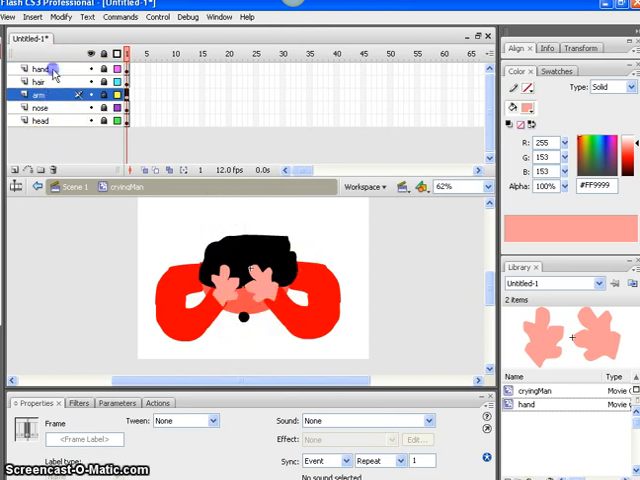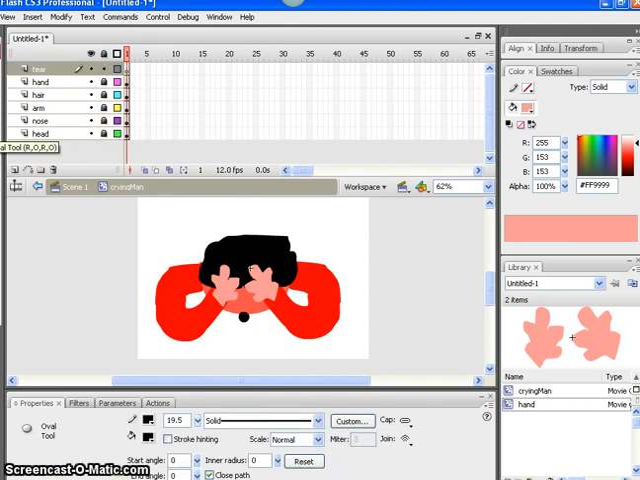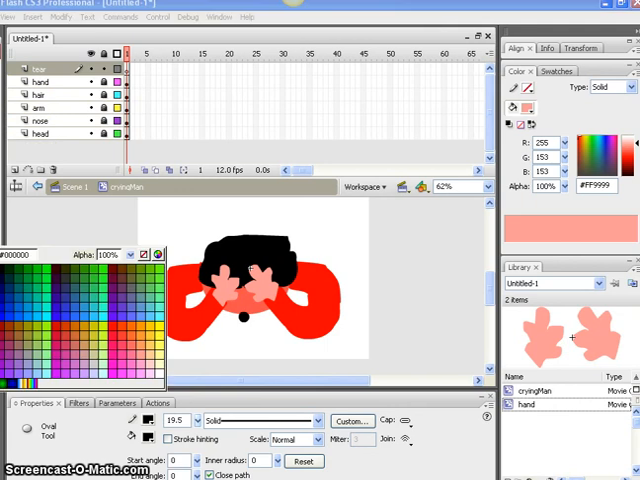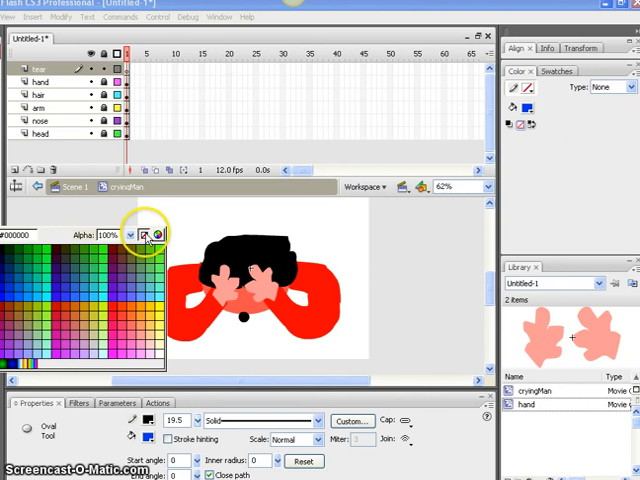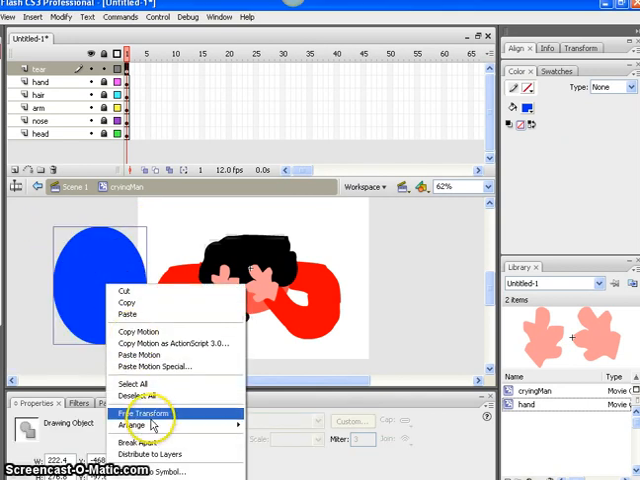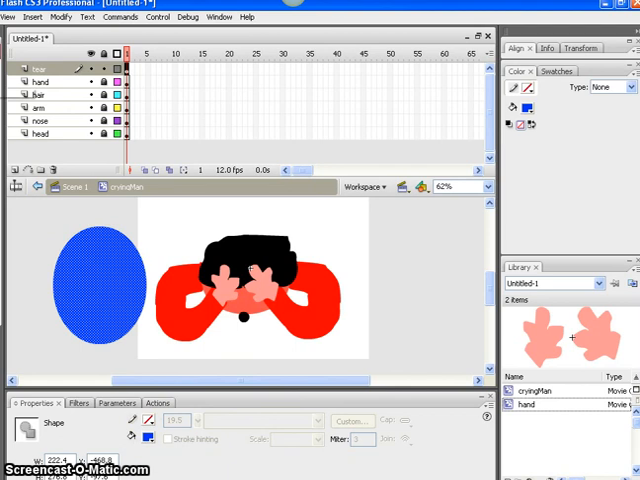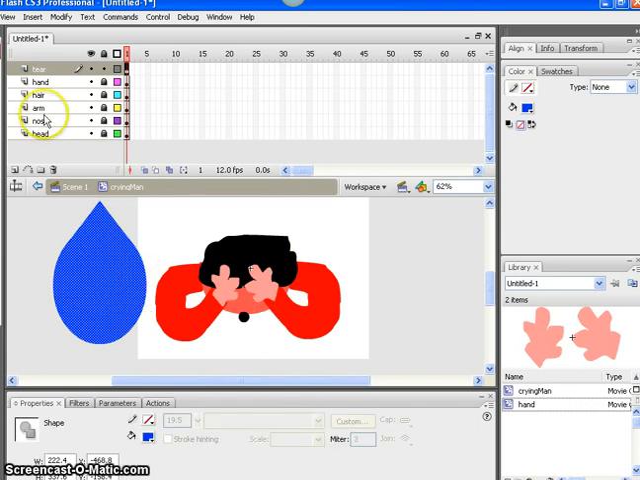Okay. Now I'm going to make a new layer called Tear. And using my oval tool, I'm going to make a blue tear with no stroke. Just going to make a big one here to design it. Break that apart and mess with the shape. I'm going to use that Control key trick. Control and click. Brilliant! I've got a tear. It's obviously too big, but I've designed it. Now I'm going to make it small.